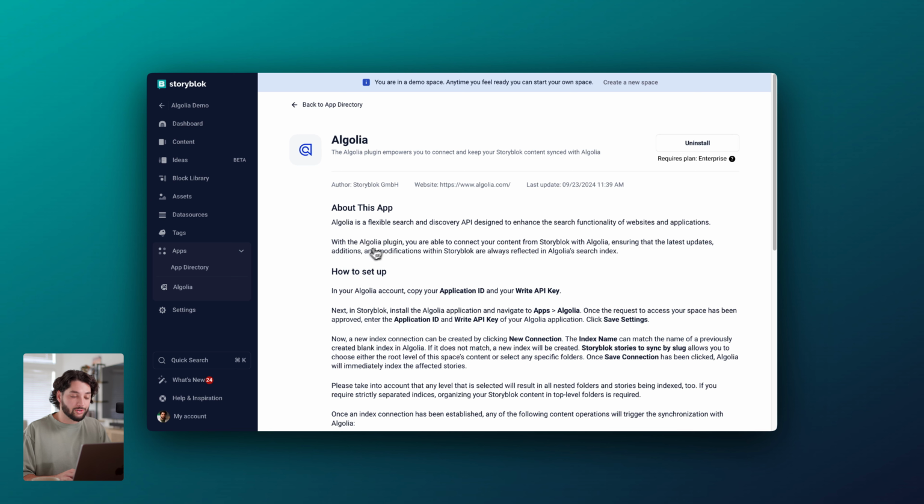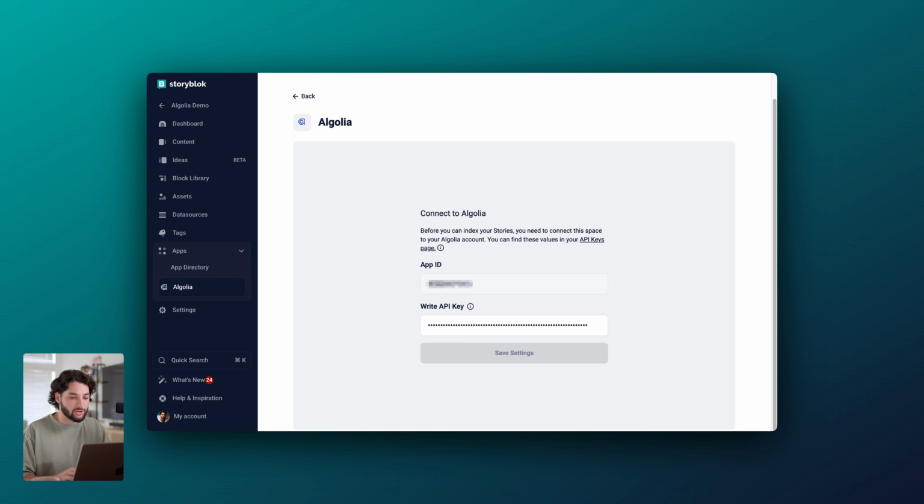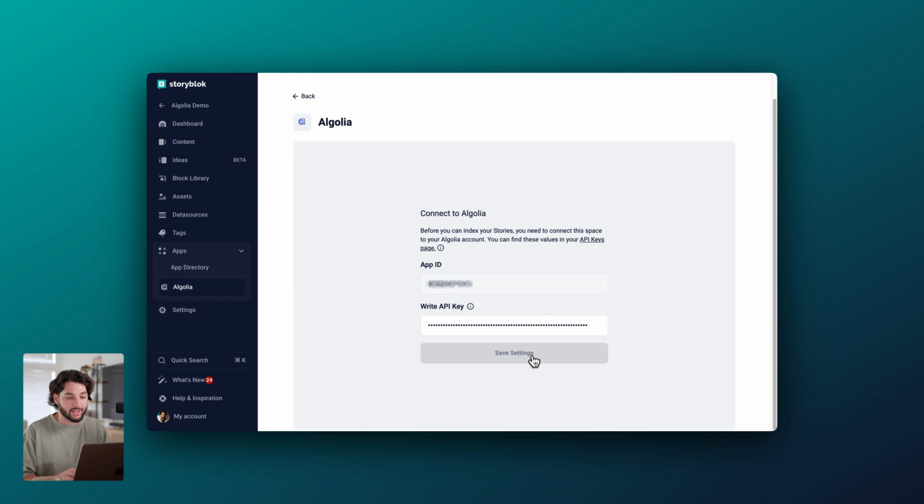Next, navigate to the Algolia integration in the left sidebar menu. You'll see a settings dashboard, and you'll need to enter Algolia Credentials. You can click the API keys page link to find and copy them directly from your Algolia account. Once completed, save your settings.